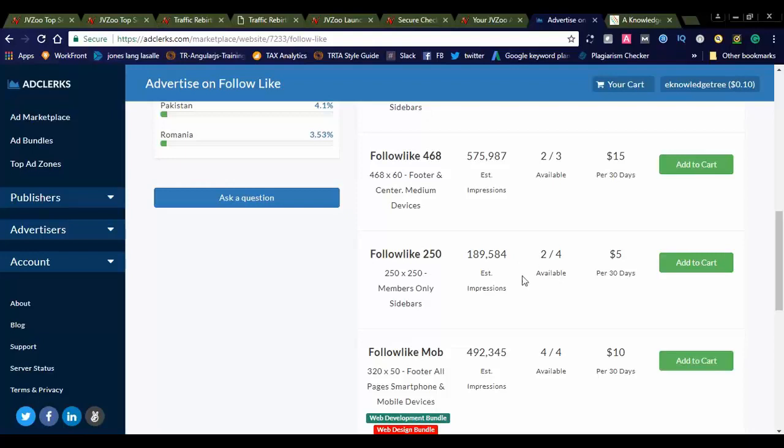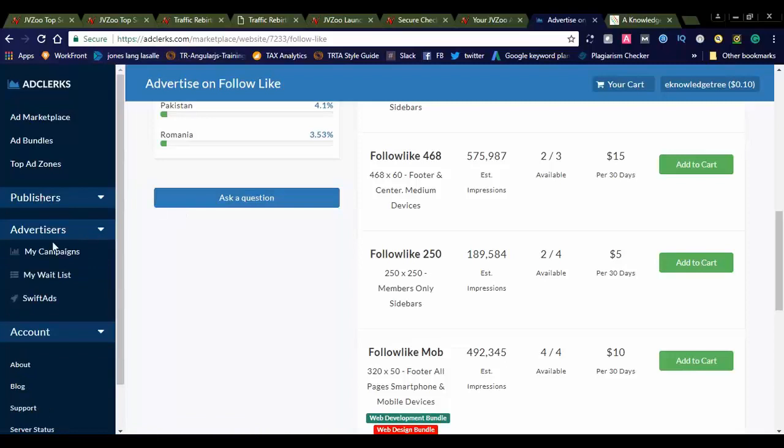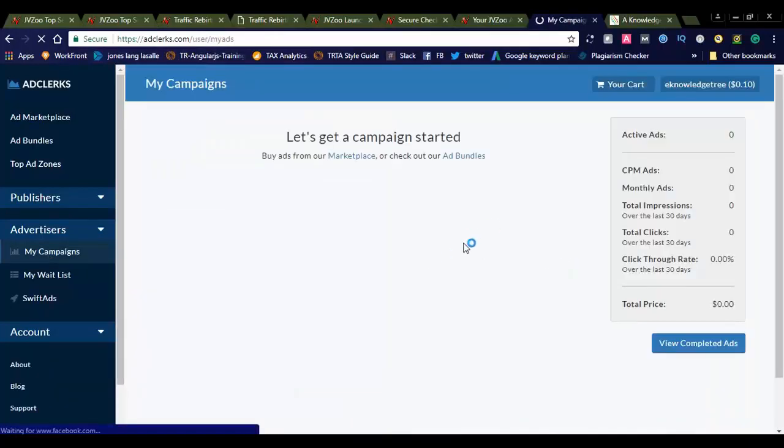Already two are sold. You can select another one, add to cart, and purchase this using the advertisers dashboard. You can see my campaigns. You can create the campaigns here. You can add to cart and purchase that one. Simply, whatever ads you are running, you can check here in your dashboard.